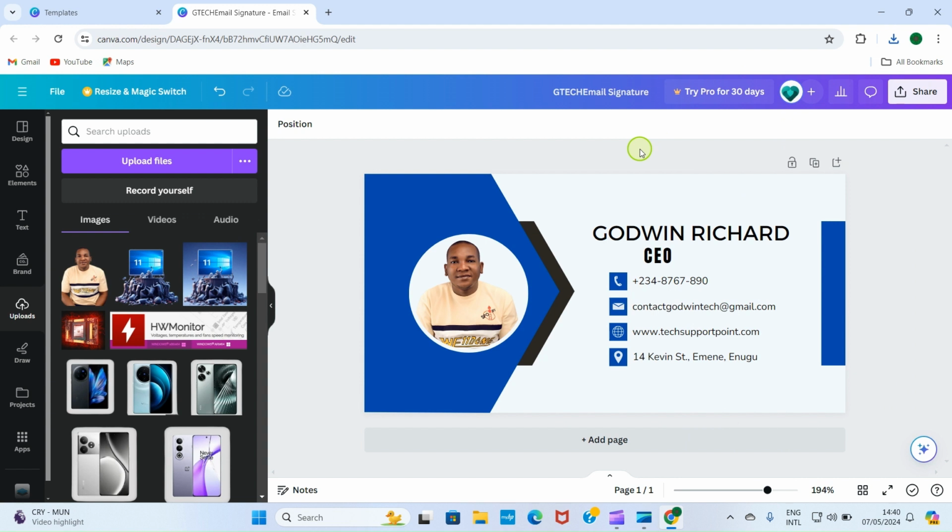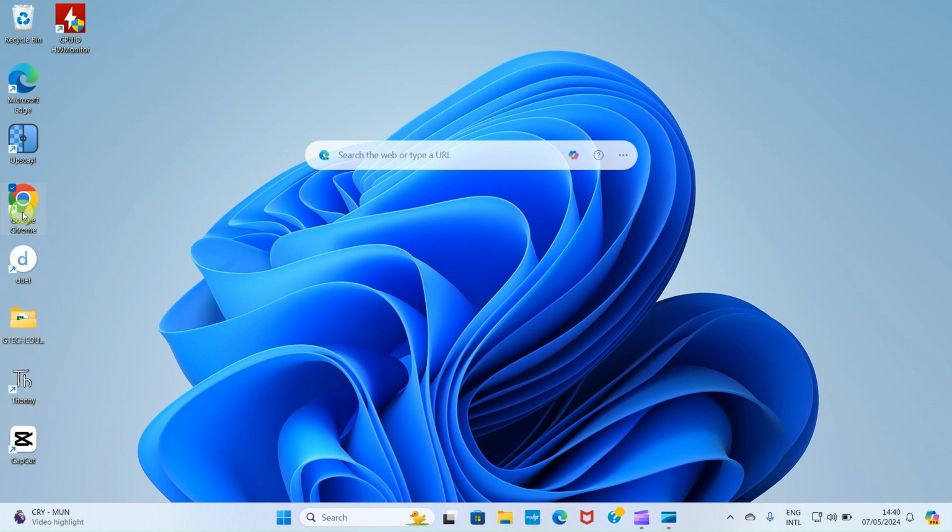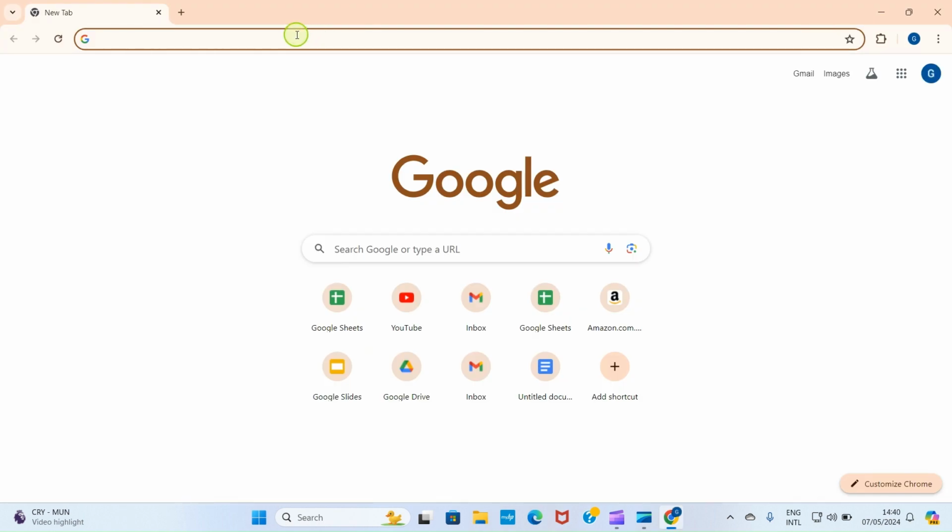So the next step now is to open my Gmail and then add this email signature design. After that, we get to Outlook. So let's go with Gmail first. Open your web browser. As your web browser opens, visit gmail.com.